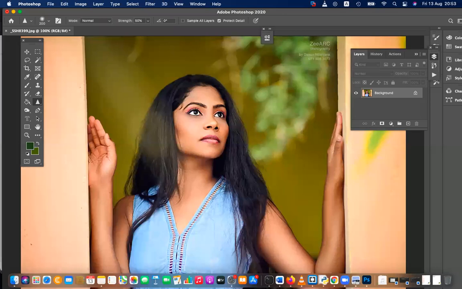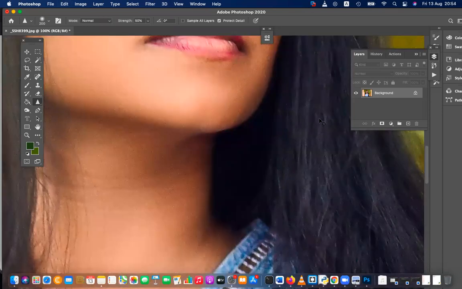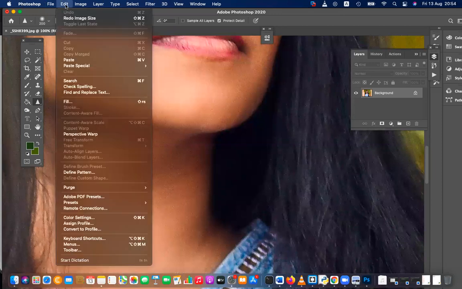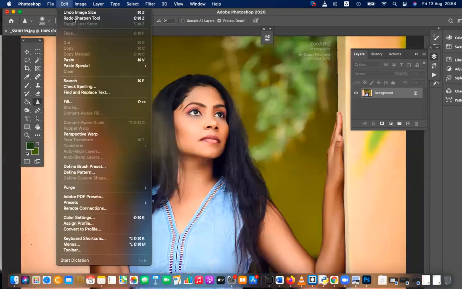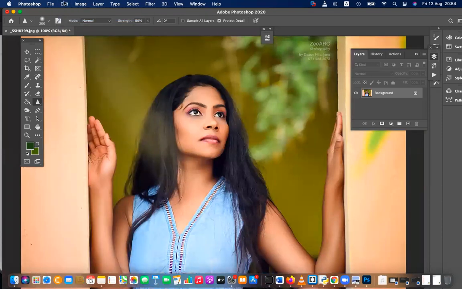Will enhance the sharpness of the image. Here without sharpening, this is with sharpen. See the difference between these two. Undo, redo. Sorry. Edit, redo image size. Edit, redo sharpen. Edit, undo sharpen. Make a duplicate. Now let's see, when sharpened the difference is clearly visible. Remove the sharpen and apply this. Sharpen will make it more sharp. Blur will make it defocus.